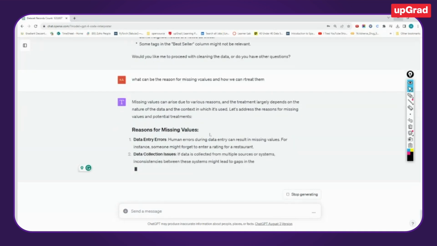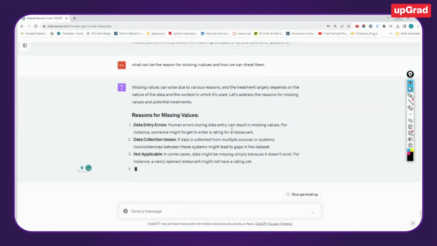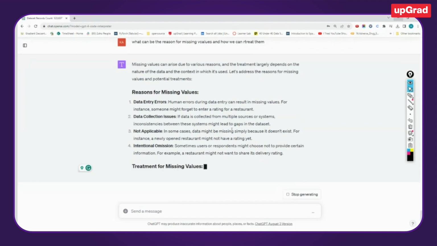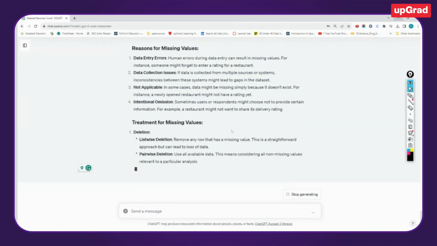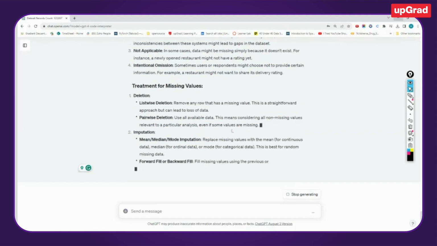So for the reasons for missing values, it says the basic things like data entry errors, human error in collection, not applicable in some cases, intentional omission. Okay. Sometimes the respondent does not give the information. And yes, for treatment, it says deletion, imputation.